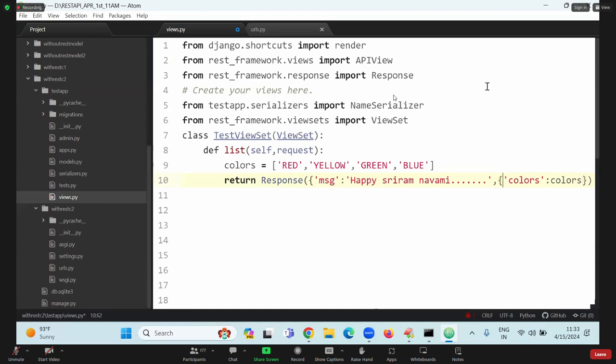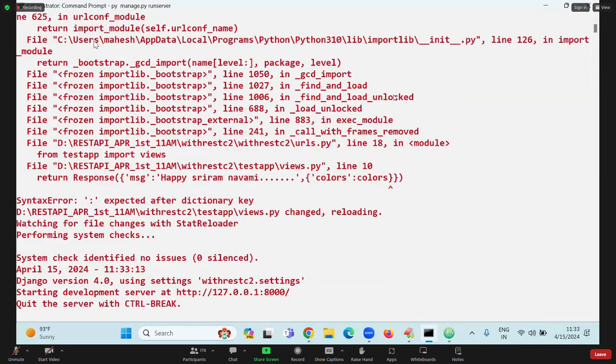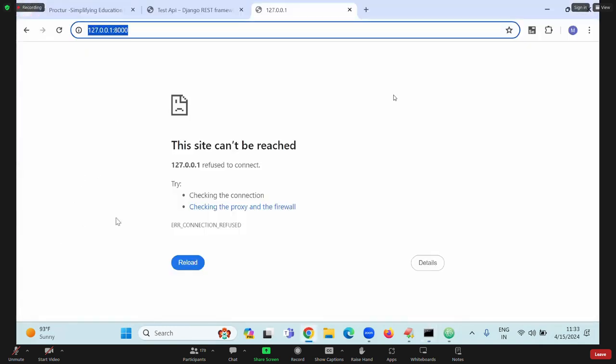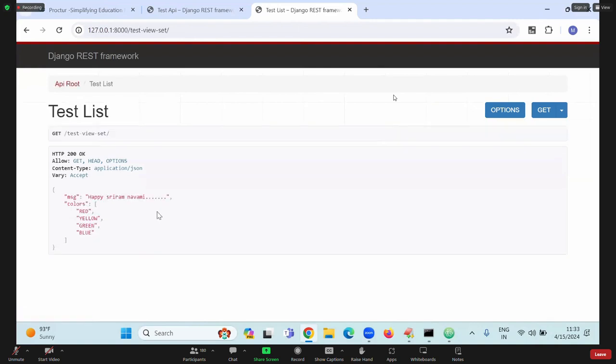The colors dictionary fits here. Now see, the server is fine. Now refresh the browser. This is the URL, our IP address with the test ViewSet URL. Once you click on this, the GET command works and the colors came. In the same way, we have to implement the post method, put method, and patch method.